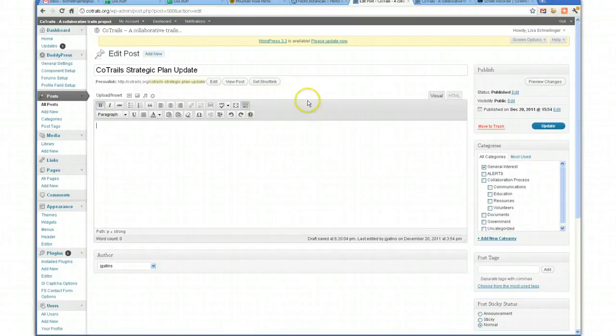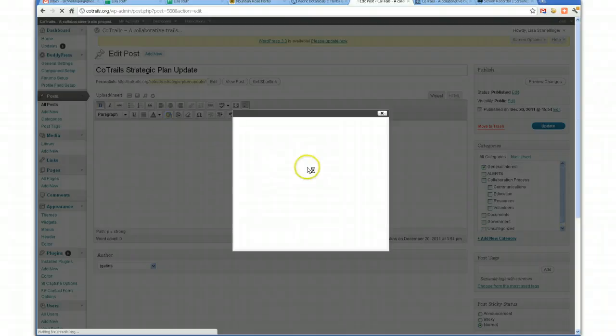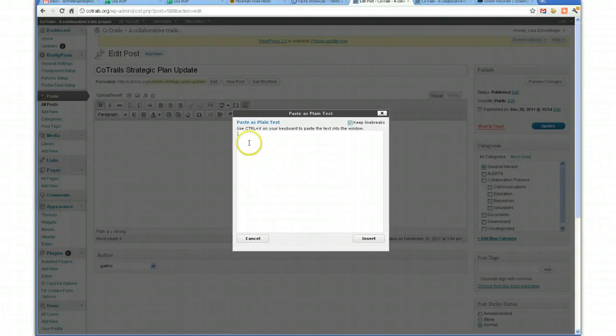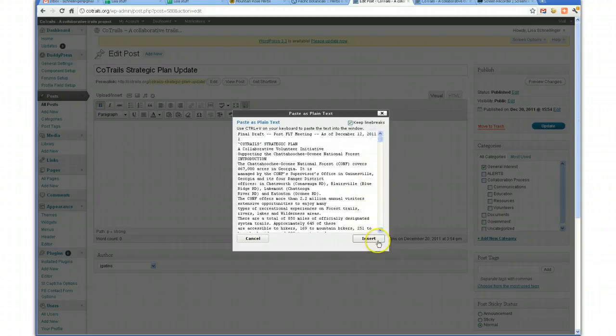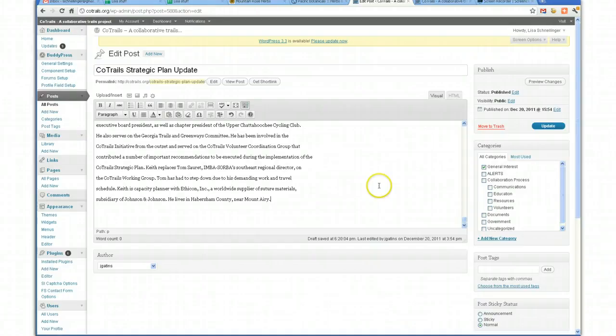So for this particular case, what you're going to want to do is to use this little icon here with a T on it, paste as plain text. If you wanted to keep some of the coding, you'd paste from Word, but we are going to want you to paste from plain text. So if you click on that, this little window pops open, and as it says, you can use Control-V on your keyboard, and it just puts in the words. So go ahead and click Insert.